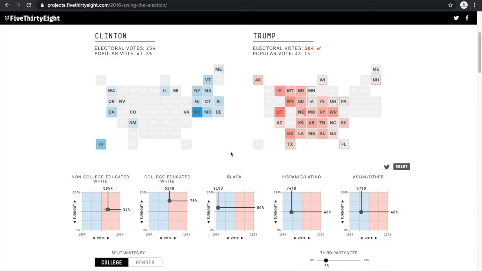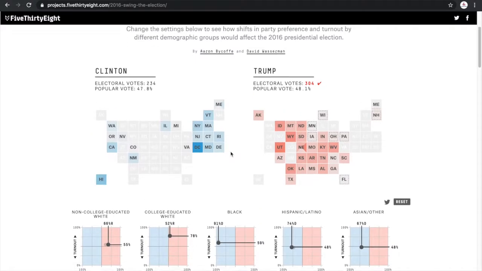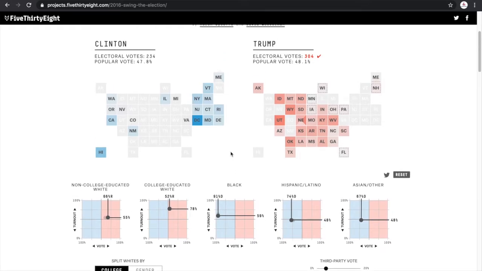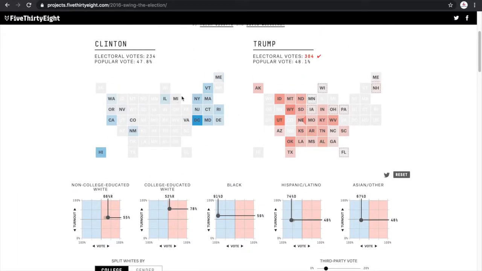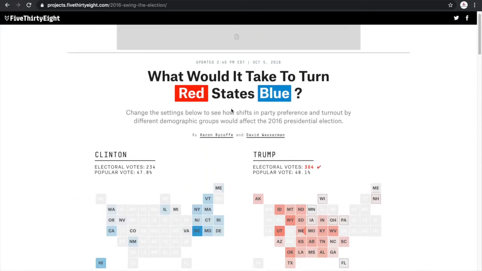But in today's video, I'm going to be looking at what's called the 538 Swing-O-Matic. Now, with this election prediction tool, you can alter the demographics of certain races, education, age, gender, and certain things, and you can see how the states will vote. This video is titled What the Election Would Look Like If Donald Trump Won the Black Vote. We are going to be looking at that, but not just that. We'll be looking at how Donald Trump can win with different demographic changes, or how Donald Trump could lose if he doesn't get certain demographics here.